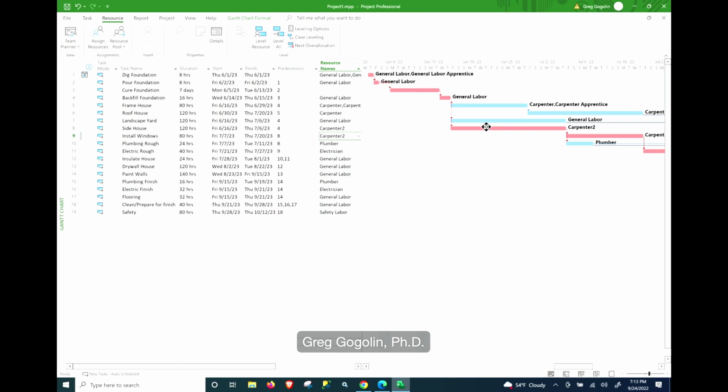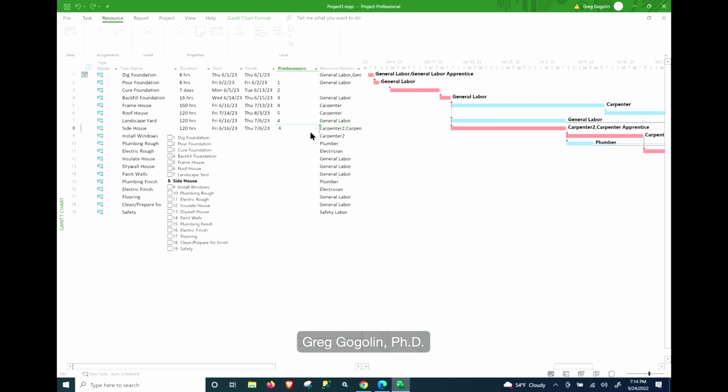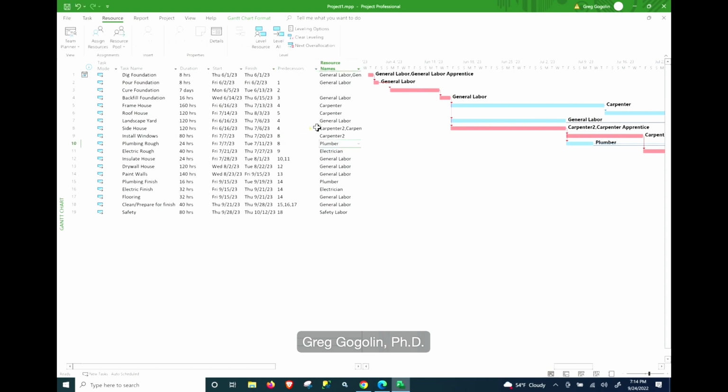Since these are critical path items, it's probably more important to have the apprentice work on this task than on that one. So let's take them off of this task, because that's a non-critical path task. We've got to adjust the duration back to what it was, 160 hours. But on this critical path task, let's put in the apprentice. And I've got to click on the right thing. Reduce the duration because there's two people working on it. And then we can do the same thing here. Carpenter apprentice. Reduce the duration. And now you can see we're back into September by just having the apprentice work on those critical path tasks.